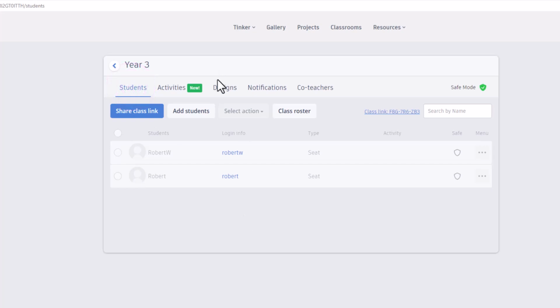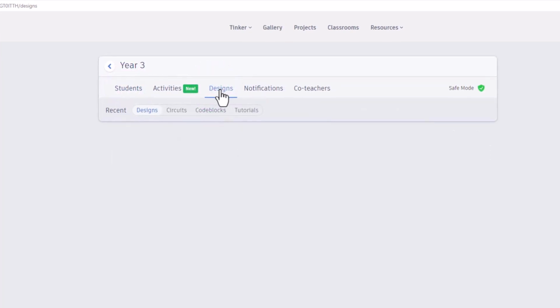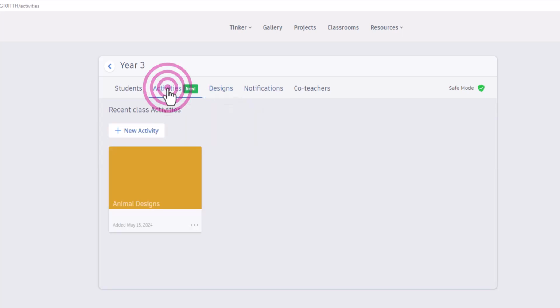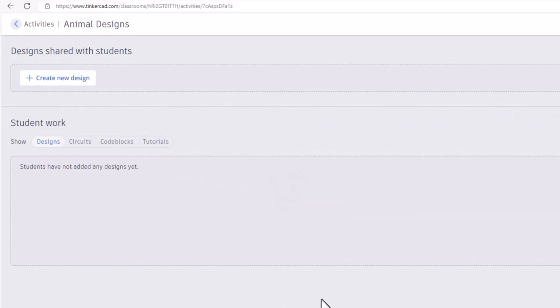Right, so that is pretty much it. You can share designs with them as well that you have done. So you could have some examples in here maybe, or some examples of different shapes that they could use, etc. And you are able to monitor.